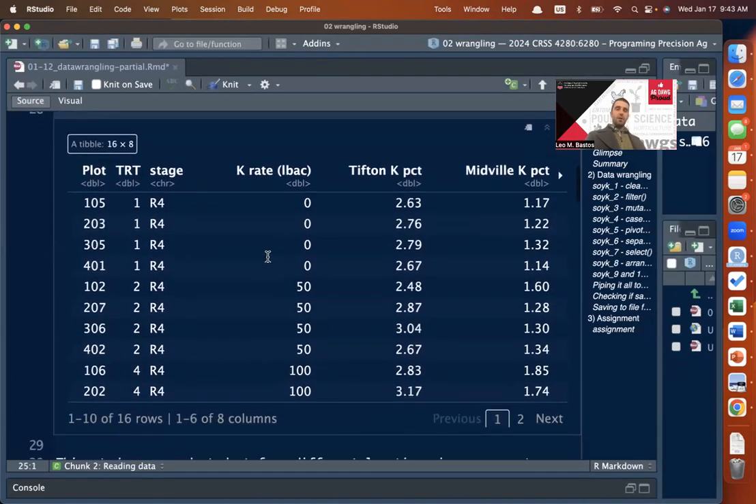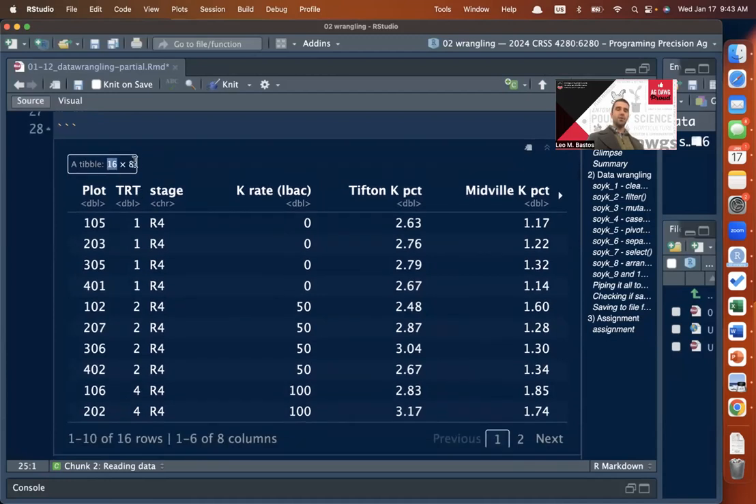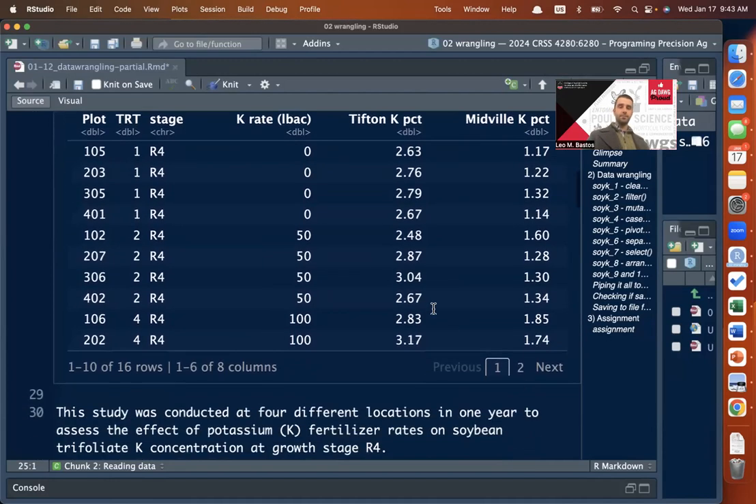So on this data frame here, it is a tibble. If you remember this conversation, a tibble is just a data frame that prints nicely for us. So it has 16 rows, 8 columns. We see here there's a plot number column, a treat number column, a crop stage column, a potassium rating pounds per acre column, and then some measurements that were taken in 4 different locations in Georgia on a soybean trial.